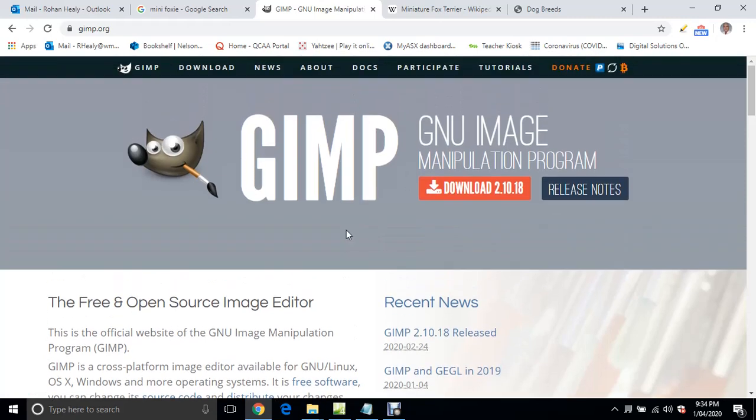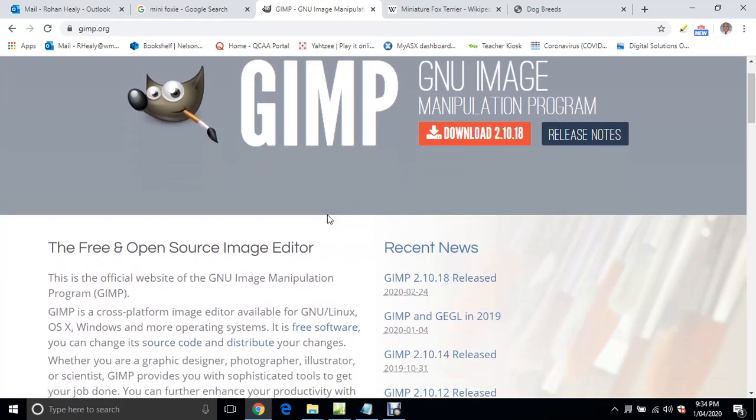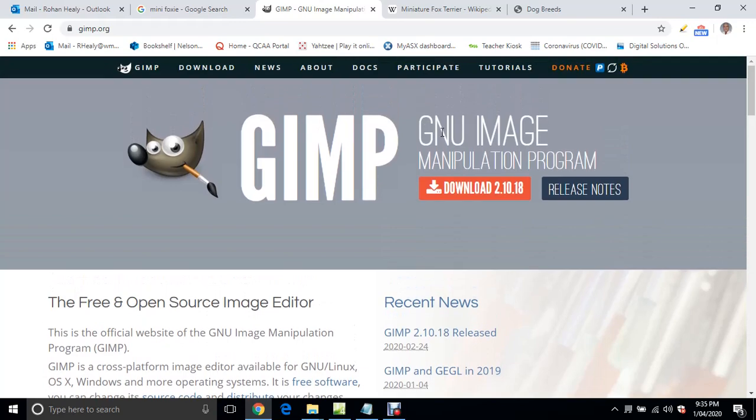I am happy to do some video tutorials on GIMP to bring you up to speed with that, but it is also available for Windows or Mac, or even if you're into Linux and those sort of things. So have a think about that.